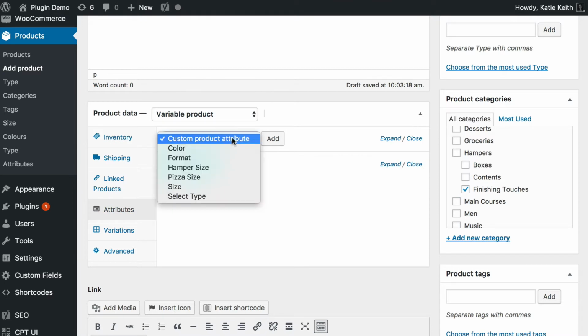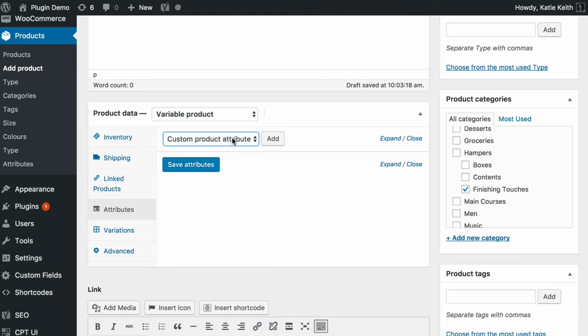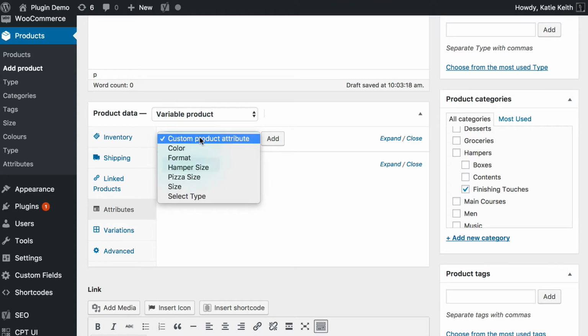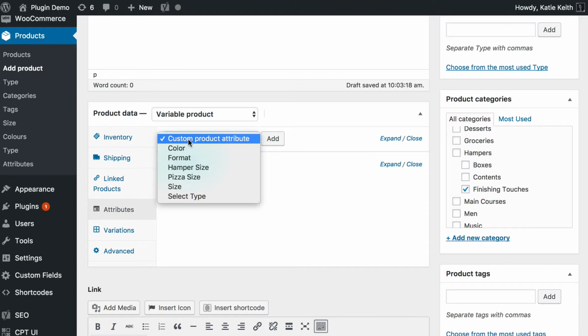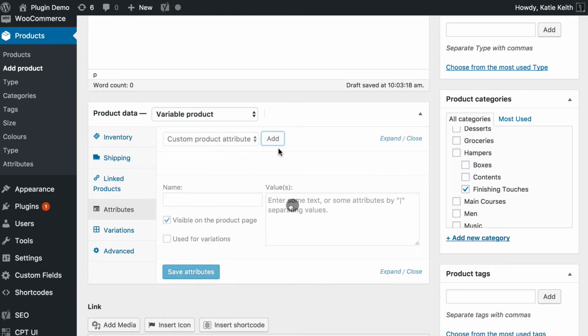You can do it directly on this page, but if you want to add filters so that people can filter for that attribute, then you would need to do it globally under product attributes. And that basically allows your attributes to be selected more centrally for multiple products. So if you were going to use them for multiple products, or if you wanted to be able to filter by these attributes, then I'd suggest you add them in product attributes and then select them from this list here. But I just want to add the ribbon colours for this specific product. So what I'm going to do is go custom product attribute and click add.